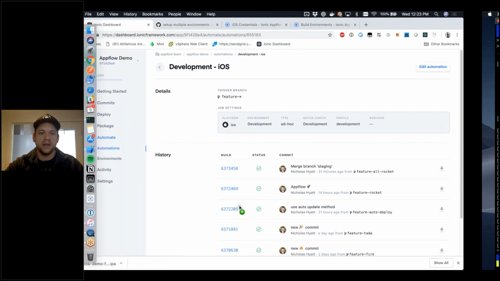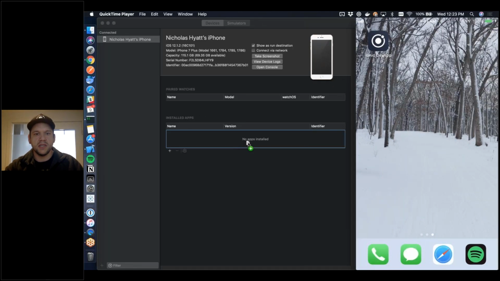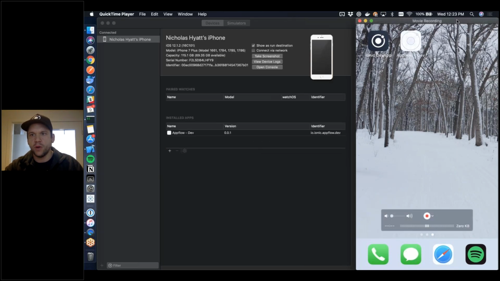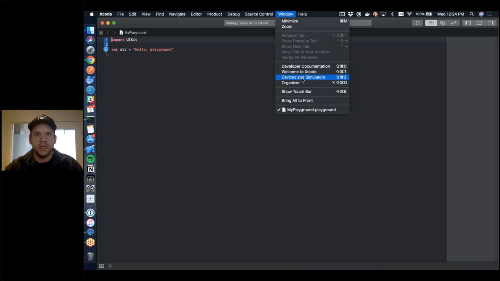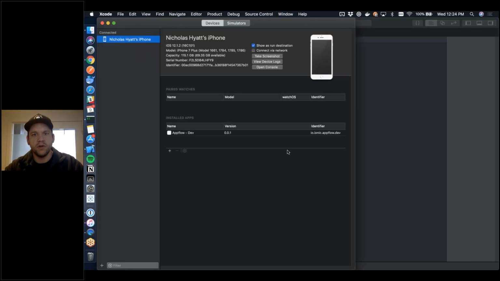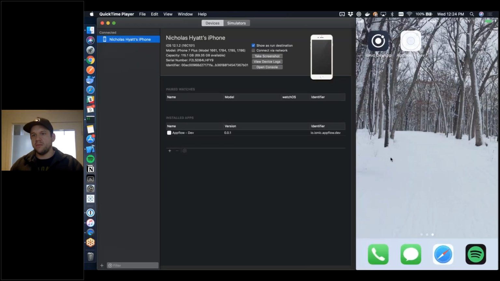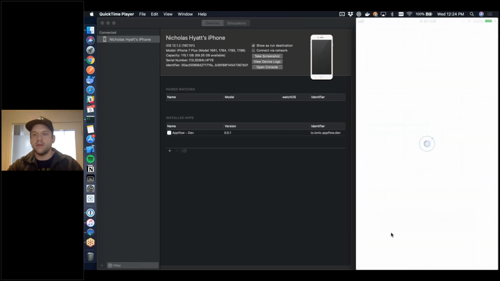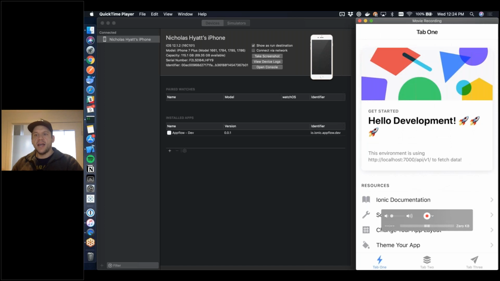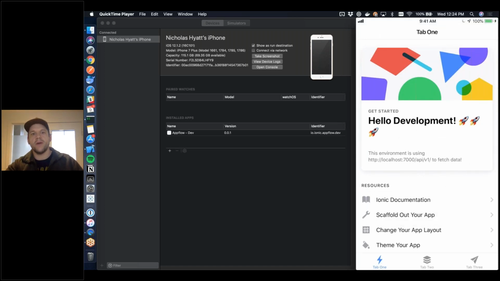So I'm going to take my binary that I had built earlier, and I'm going to use this to install it here. And if you've not seen this before, this is just from Xcode, and this is my actual phone hooked up through QuickTime, sharing it over the screen. So in Xcode, if you type window, devices and simulators, you can actually just see your phone device if it's plugged in via USB, and then you can use QuickTime to share to the screen. But this is my actual physical phone, and if I open the appflow-dev, which is what I just loaded from what I downloaded, we'll see over here that this says hello development, and it has the 3 rockets.